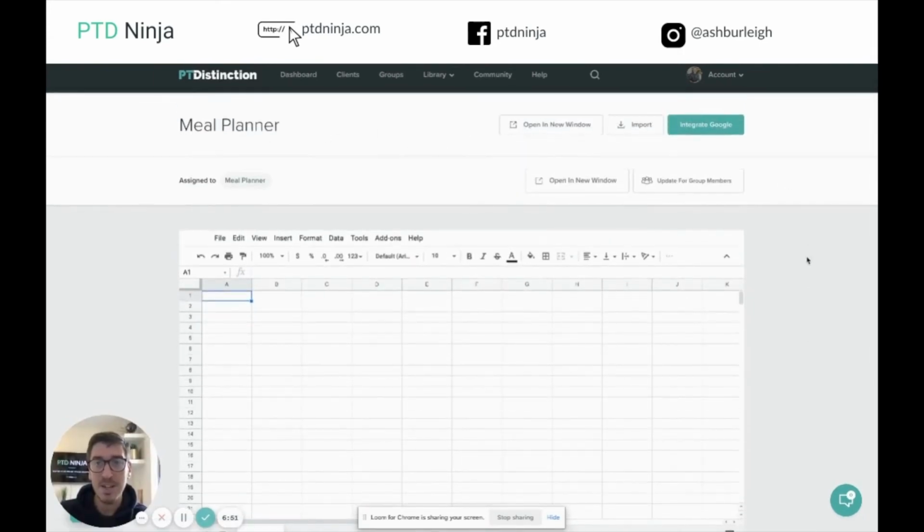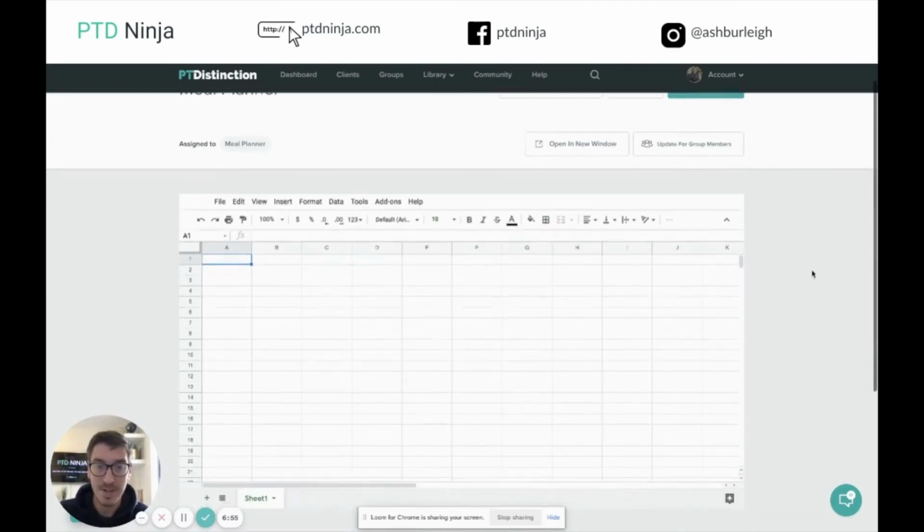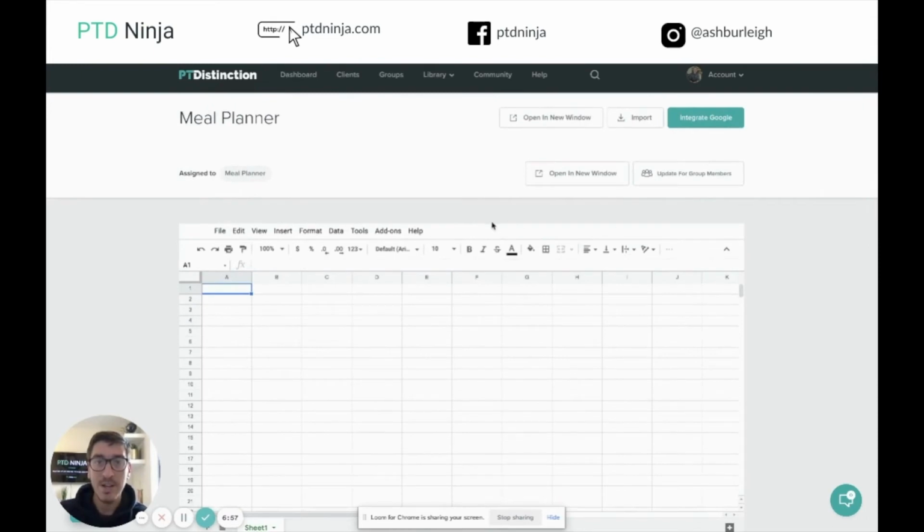And it's pretty much the same kind of setup, apart from we have an extra option here to update for group members who have access to that particular sheet. Now, of course, if you have any issues adding this in again, just make sure you reconnect and integrate your Google again, just like we did before, if you find that you're having any kind of issues. But let's import this sheet into here.